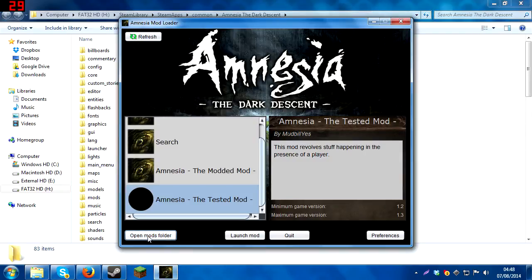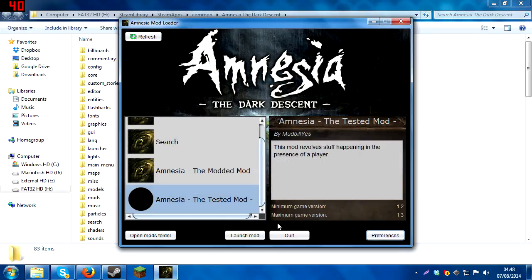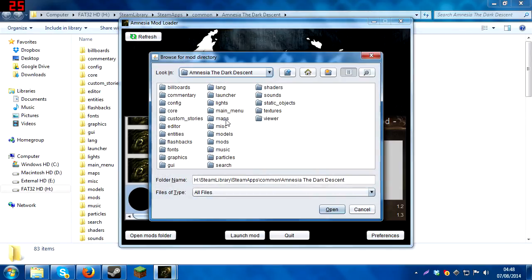So as you can see, the open mods folder will open the folder that you've defined in your preferences right here. And then there's pretty much just launch and quit, and that's it. You can refresh if you ever change, for example, this folder. So I have a custom mods folder within my Amnesia directory because I like to keep things a little separate.